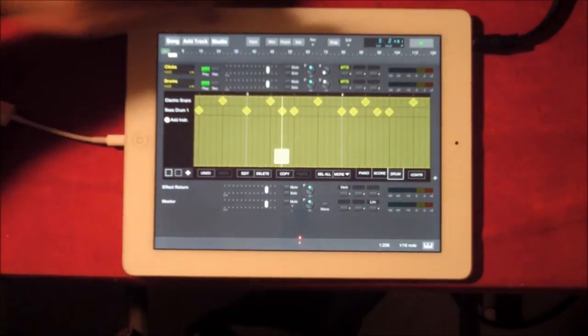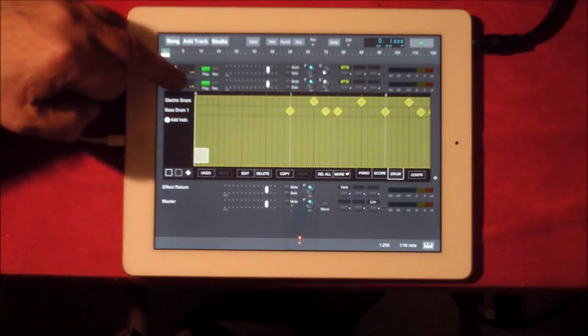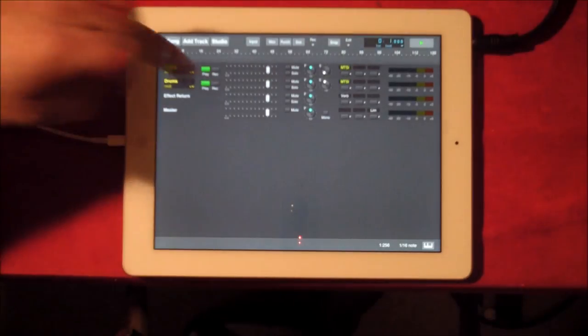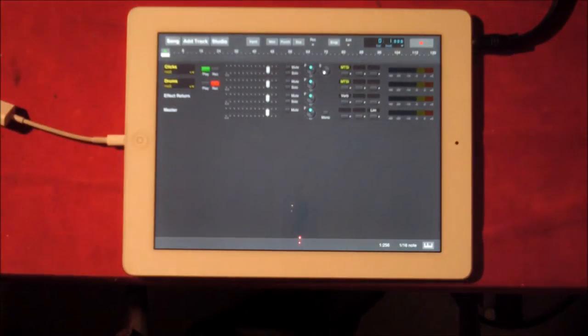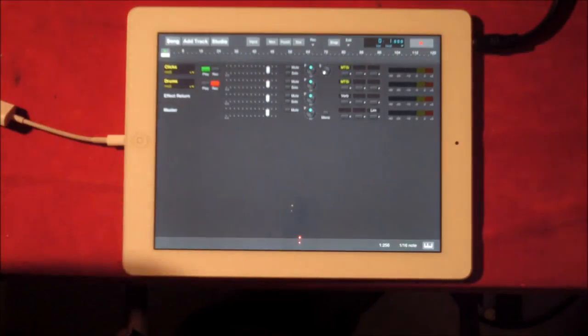Okay, we have that. So let's take that back a little bit. Now, I'm going to overdub that with some hi-hat stuff. Let me just press record so we can monitor. Now, this is important. If I was just to press record now, I would just overwrite what I've just done.